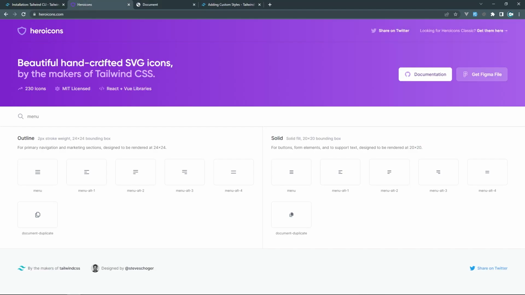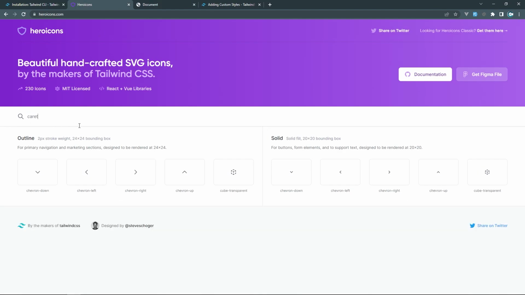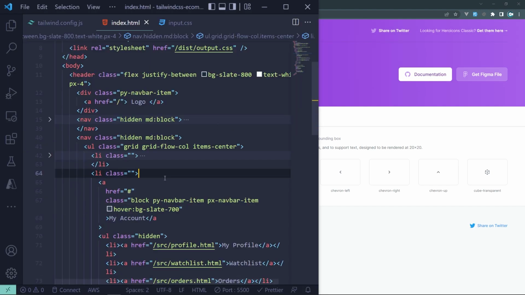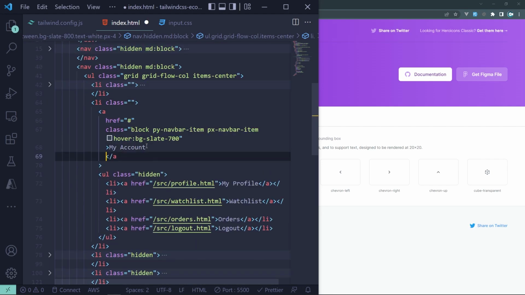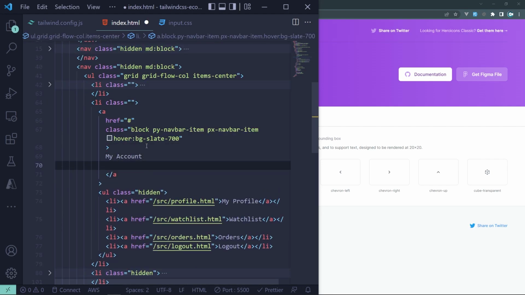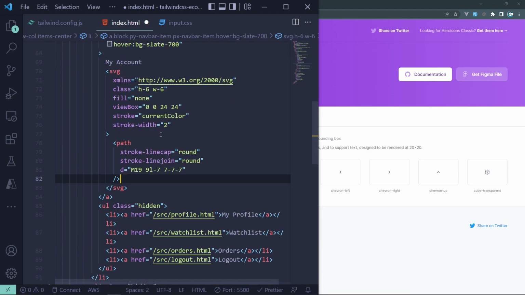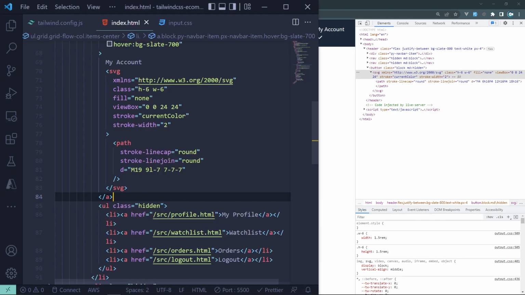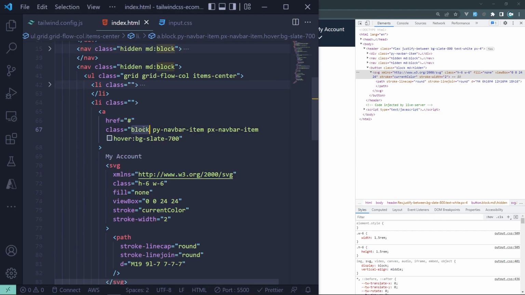For my account, we need to show a caret. It can be chevron down. So I'm going to copy this. And this is my account, and inside the A, we're going to put that SVG. Okay, save that and refresh. We see this SVG. We need to give this display flex, and for the SVG, we need to give margin left of 3, maybe.